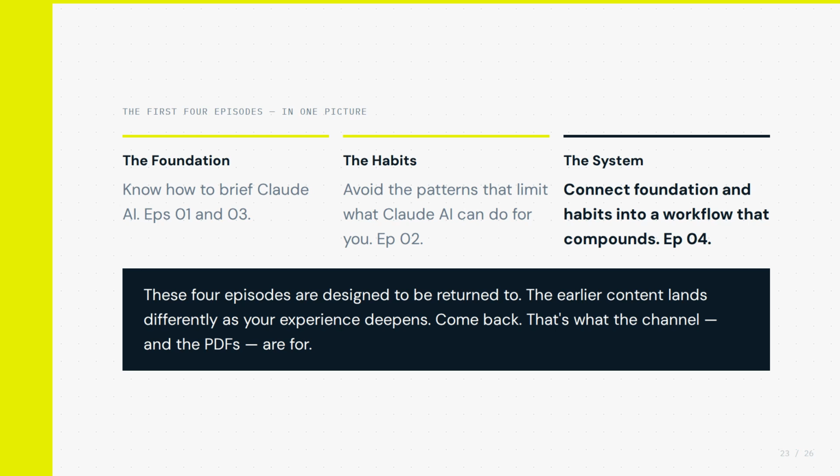Episode 4, the 3-part workflow architecture. Foundation, task templates, iteration habit, applied to a complete professional workflow. The system. These 4 episodes are designed to be returned to, not just watched once.